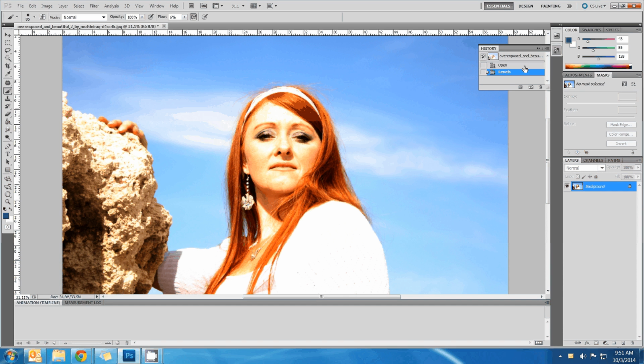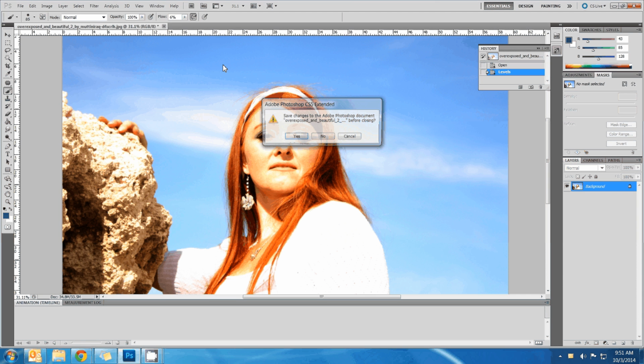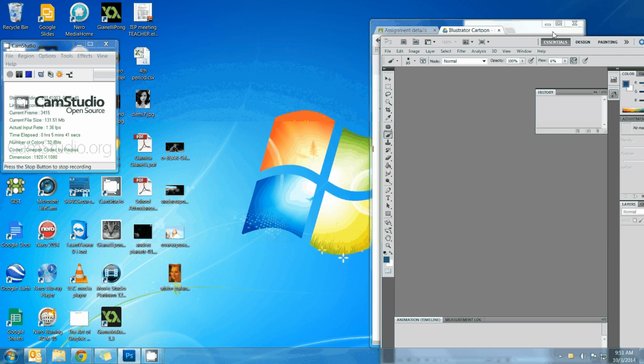This is before, this is the after. Definitely better. There's no doubt. So again, show me this before you move on to the next one. And that was just using the levels tool. So let's try the same thing with this guy.